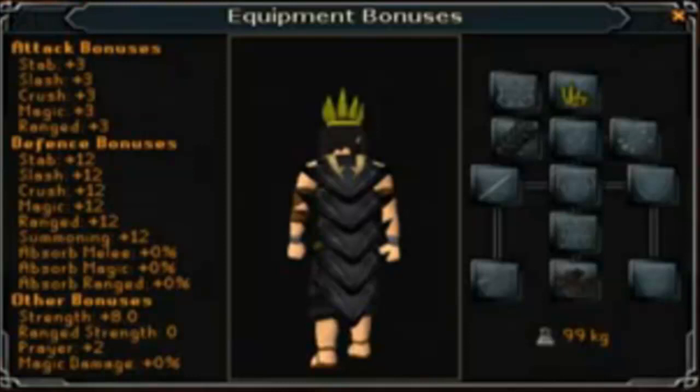The attack bonuses and defense bonuses and the other bonuses, they're all pretty good. This one actually gives 2 plus prayer, 8 plus strength bonus, 12 plus stab, 12 plus slash, 12 plus crush, 12 plus magic, 12 plus range, and 12 plus defense. The attack bonuses on it are plus 3 to stab, slash, crush, magic, and range. So the stats are good, but the look of the cape, I can't really say I like it.